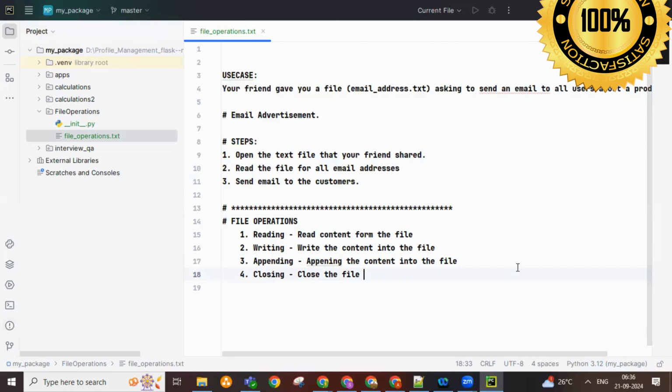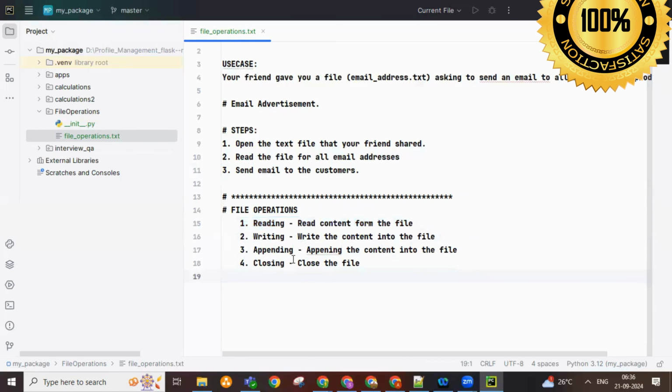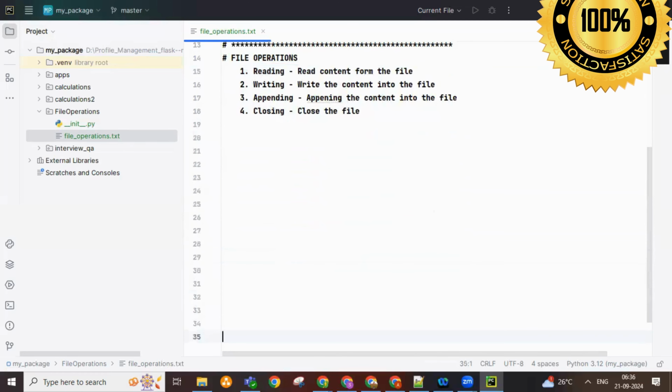Okay. And two things here. Let's quickly have a note. I'll explain one by one. So when it comes to file operations, these are the primary ones. Now we need to understand how it behaves. For example, let's say if the file exists or the file does not exist.